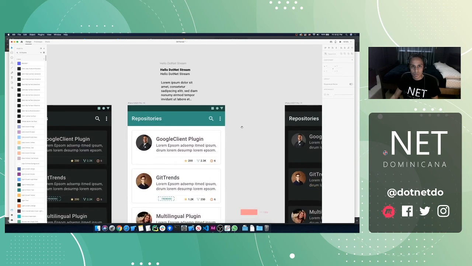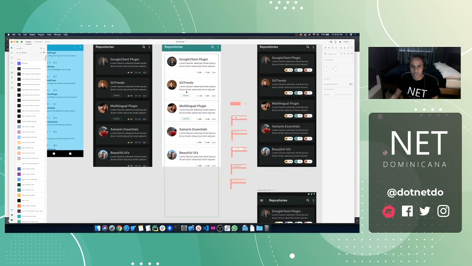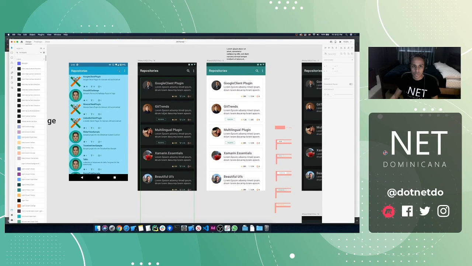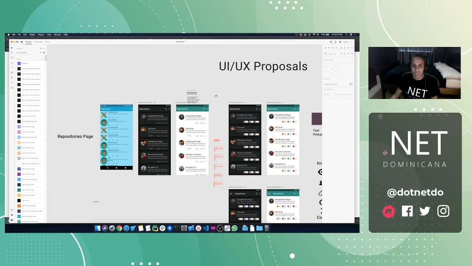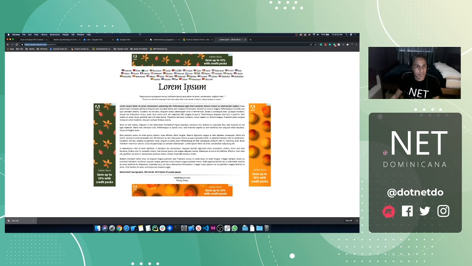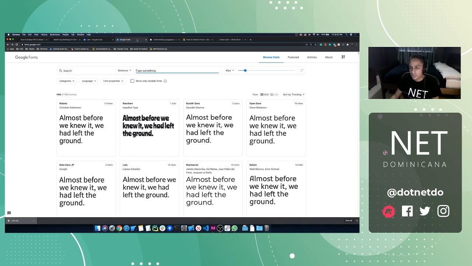That's a really good tool to just generate content and see how your UI looks. So in this case, I just created the text box of the size I wanted here, and then I used the plugin and it filled it for me. So yeah, that's about text.